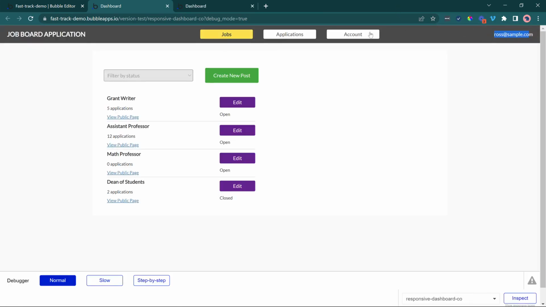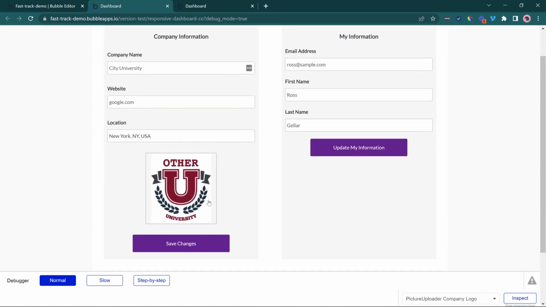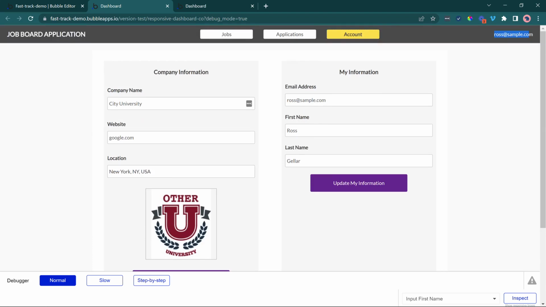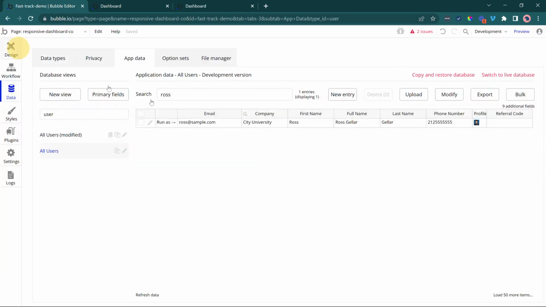Okay, I can see Ross's email on the right side there, and we see all of this information filled in. There's the company name, website, location, our logo, there's his email, and first and last name. So let's say Ross changes his email to rossgeller@sample.com, and I'm not able to, well, I haven't hooked up the logic around the button yet, but the idea is if we don't have a password in there, or if they enter in the wrong password, they are not able to proceed. So let's continue with that configuration there.